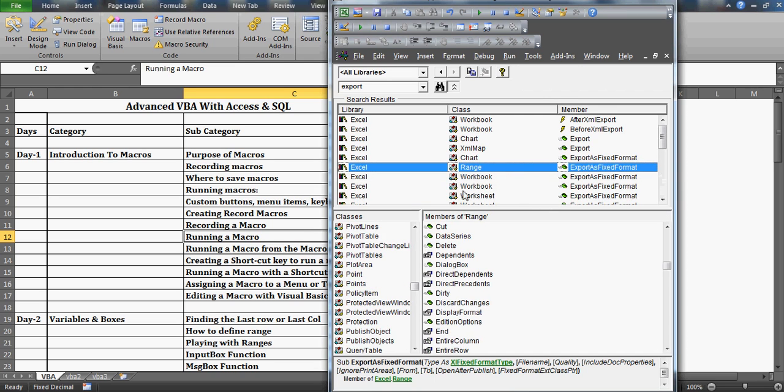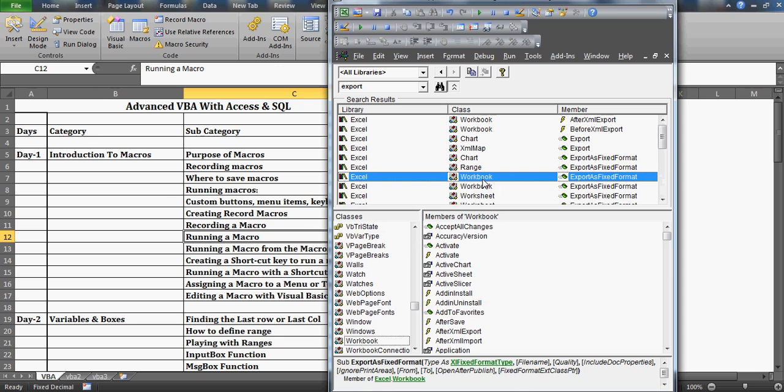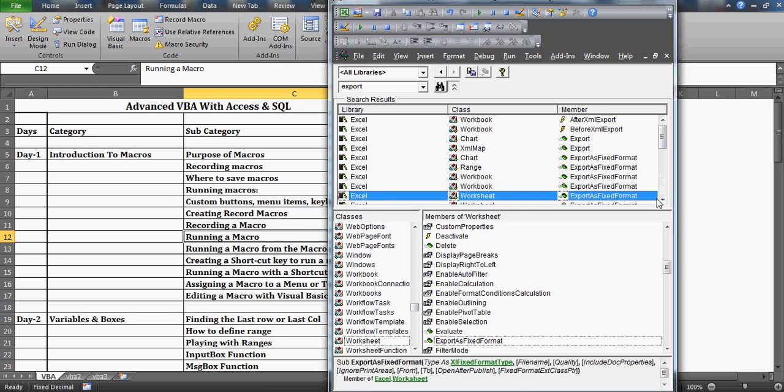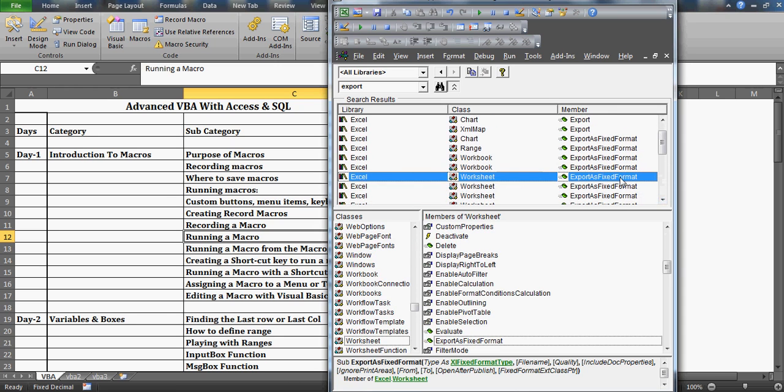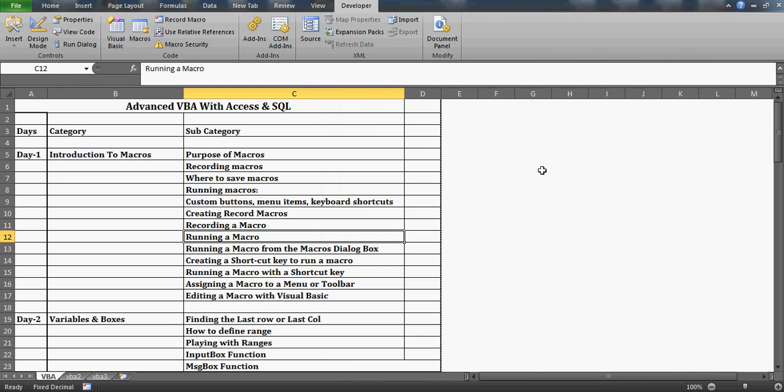I'll come to that point later. So far you can even export the entire workbook, and you can even export the worksheet. Under that worksheet class you have this method, which is export as fixed format. So we'll go ahead and deal with the sheets, since we are going to deal with the sheets.